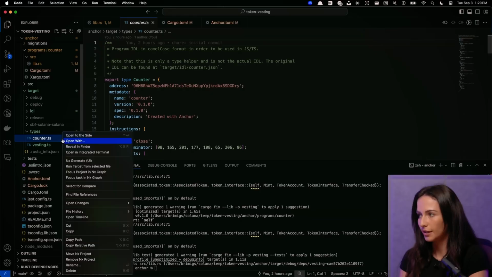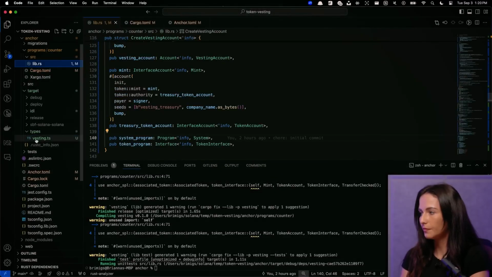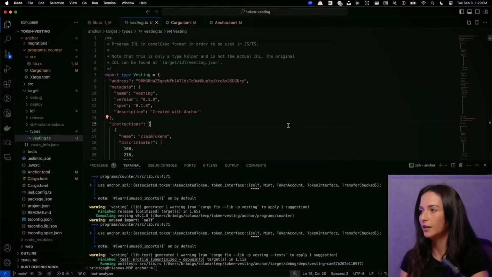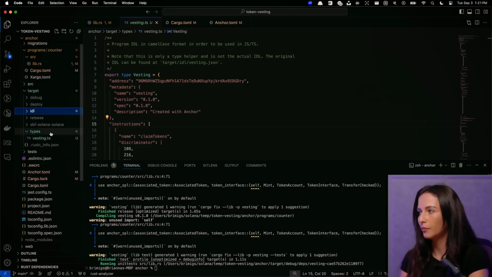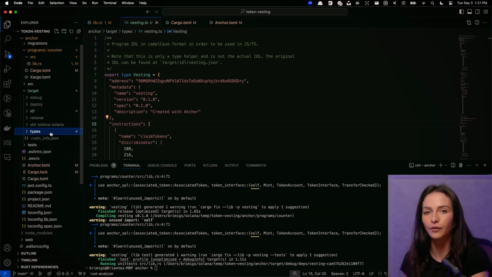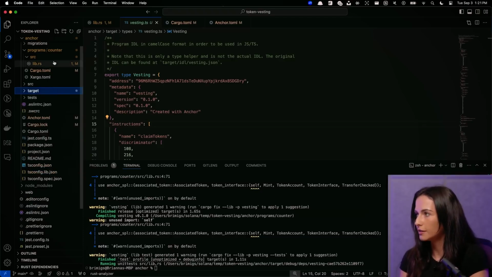Now, there was also a types file generated. We can once again delete the counter file. This vesting types file is a TypeScript file that's compatible with your TypeScript and uses the program IDL. We're going to use these two for both our testing and our front-end application, because both of those are going to be written in TypeScript. Now, all of that's done, so let's start with our tests.